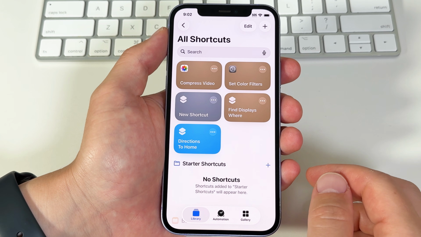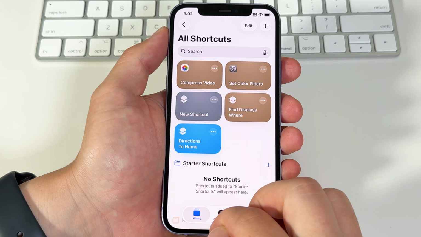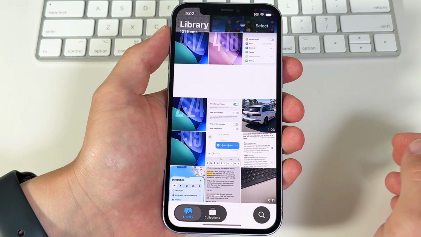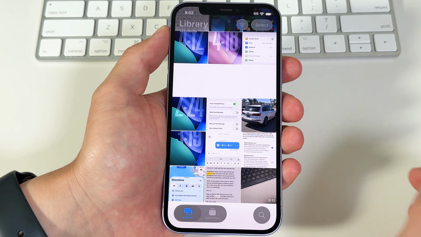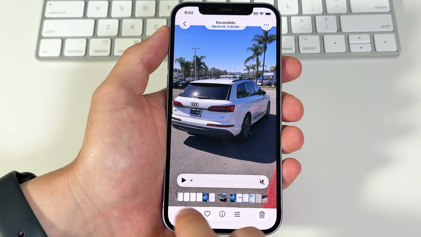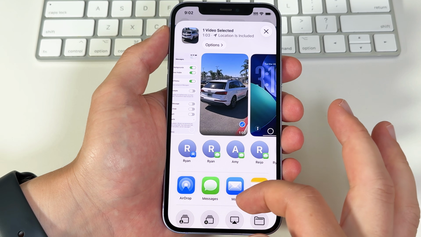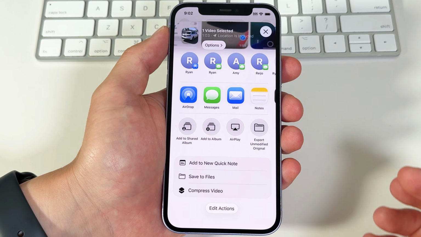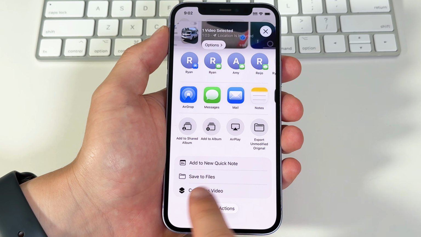Alright, we're done. Now to the fun part. Let's see how it works. I'll go to the Photos app and pick a video I want to compress. I can then tap the Share button, and when I scroll all the way down in the Share menu, I'll see my shortcut here, Compress Video. I'll tap that, and my phone starts preparing the video.